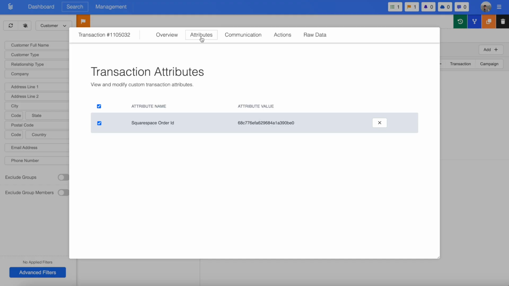In Attributes, we can see the Squarespace order ID. There will be tracking numbers added here once IngramSpark places an order and gives a tracking number. The IngramSpark order ID will also be added here.